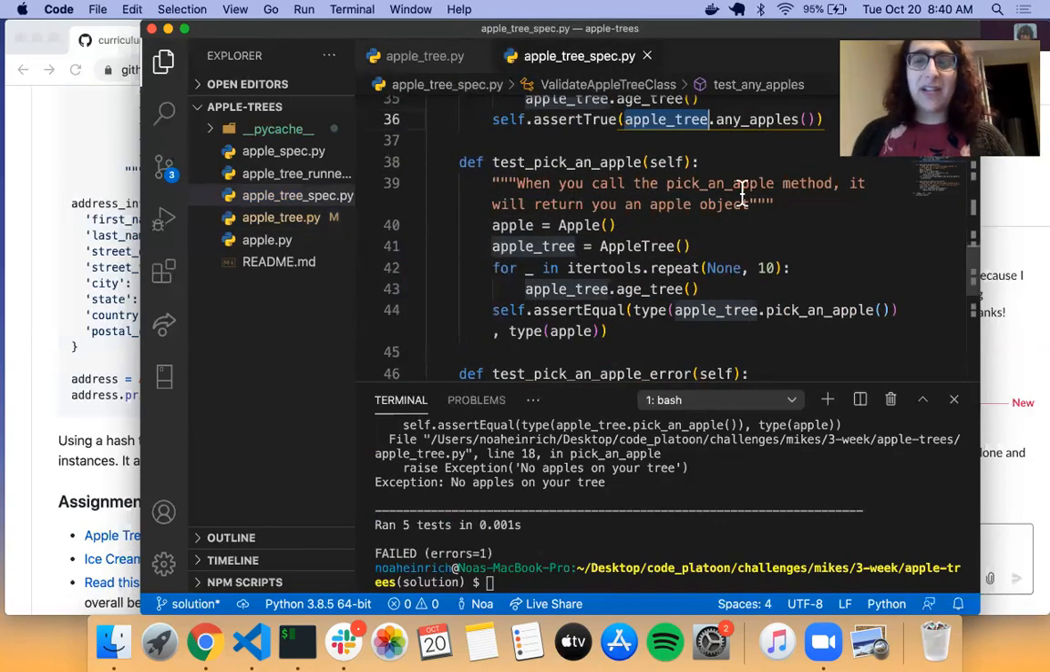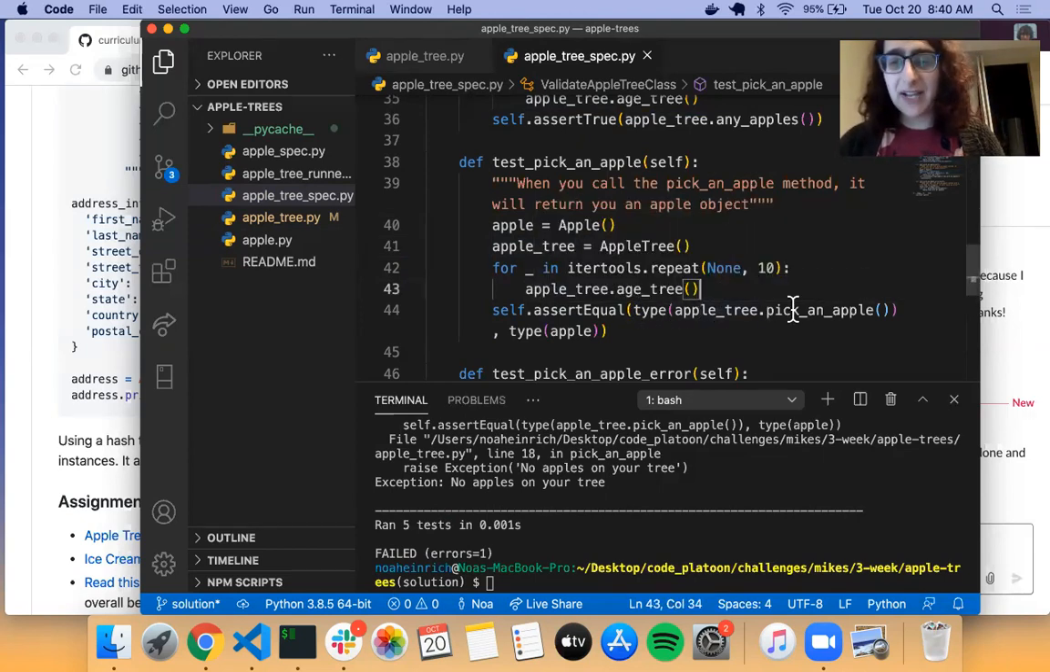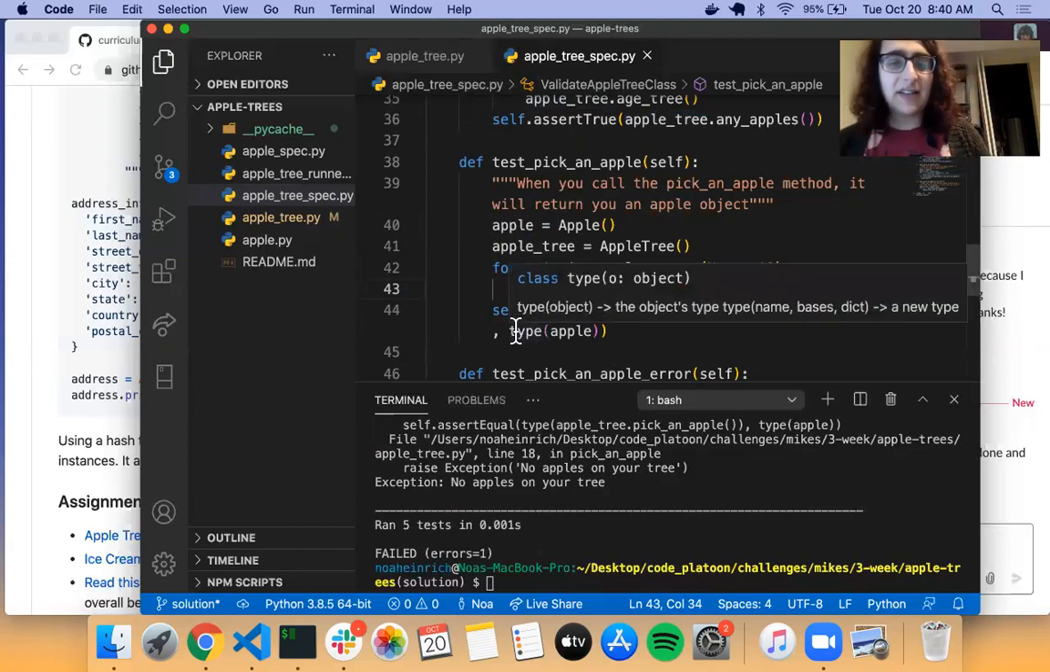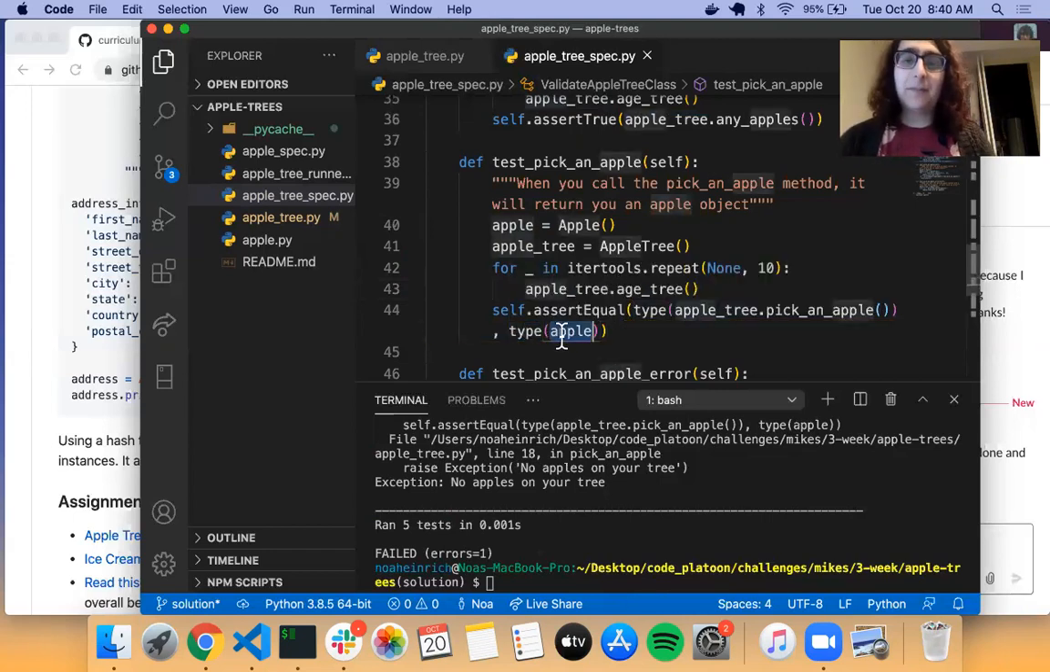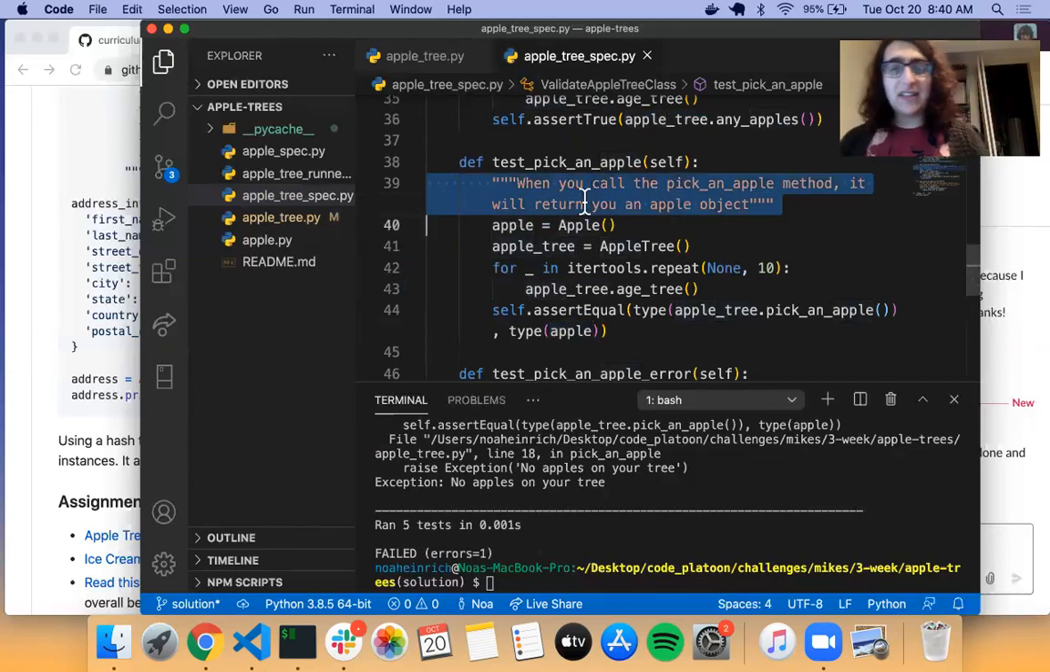It says when you call pick an apple method, it will return an apple object. So they create an apple object here, apple equals apple. Apple tree is a new apple tree. It ages the tree 10 times. And then it says self.assert equal, the type of apple tree.pick an apple is equal to type of apple. So like the text here says, we expect this method to return an apple object. So to do that, we'll need to code an apple object.